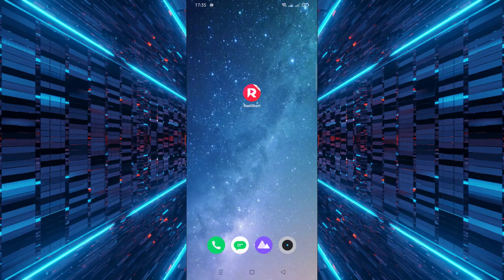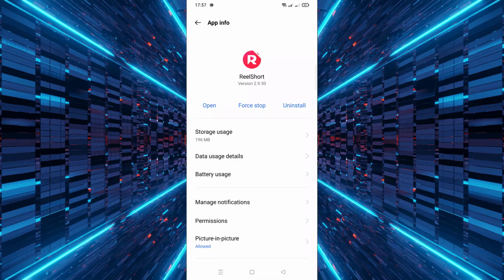Let's get started. Unlock your Android phone and locate the Reelshort app icon on your home screen. Press and hold the Reelshort icon until a small menu appears. From the menu that appears, tap on App Info. This will take you to the App Settings page.